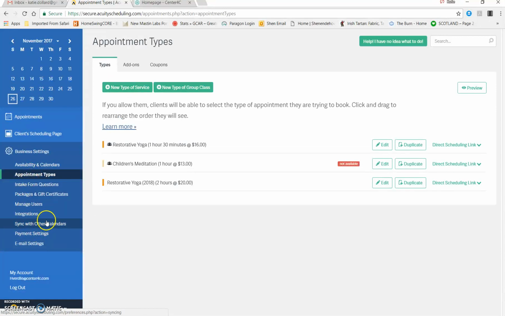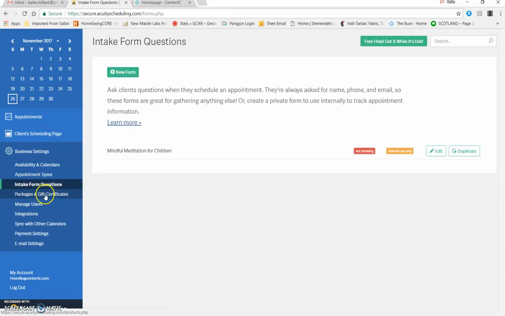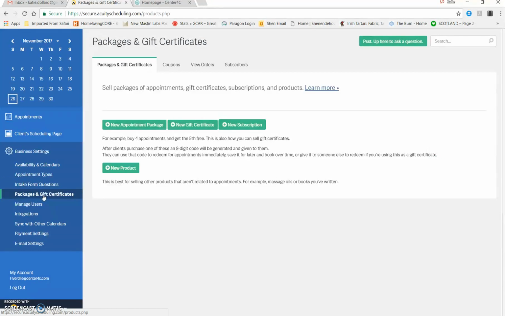So now you can feel free to go in and mess around with creating an intake form if you're someone who needs, like a massage therapist who needs a little more information from a client. You can create a form here for them to fill out before the appointment. You can do gift certificates in here and they can pay through the website.